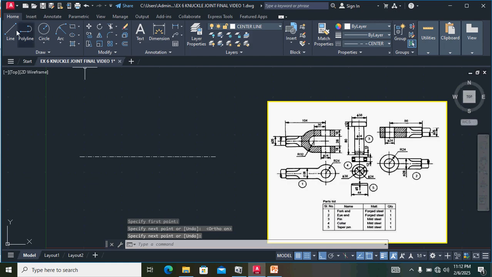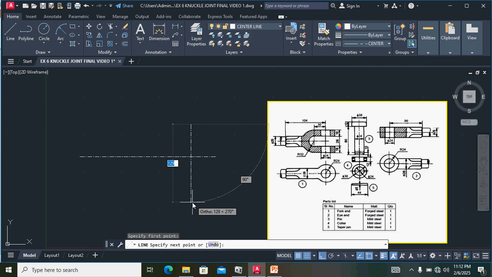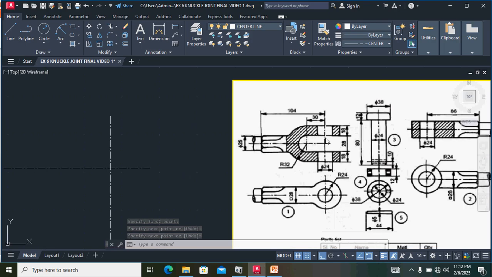Next, we have to draw another center line 30 mm from this center. For that purpose, we take the offset command. We provide the value 30 mm. Click enter. In the leftward direction we have to click. Then click enter. Next, we have to select the fork end.